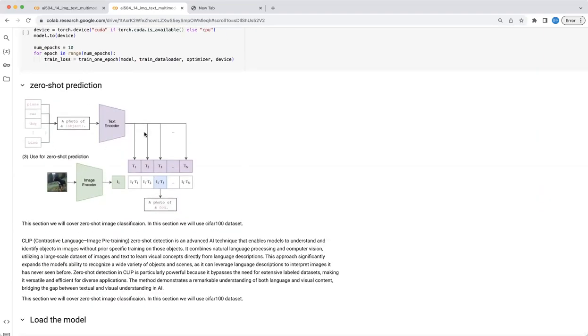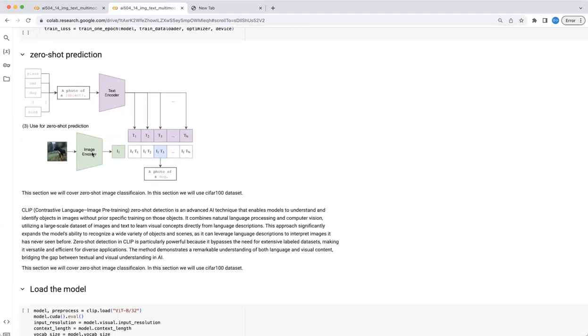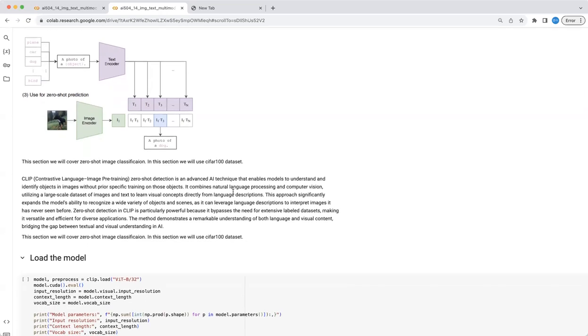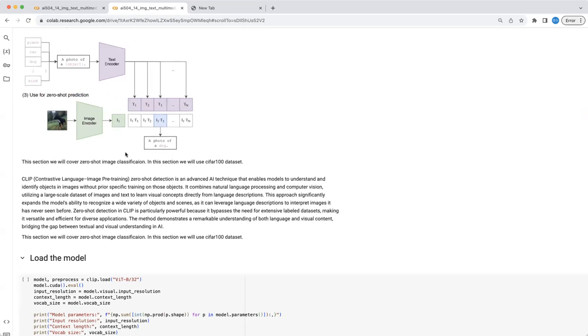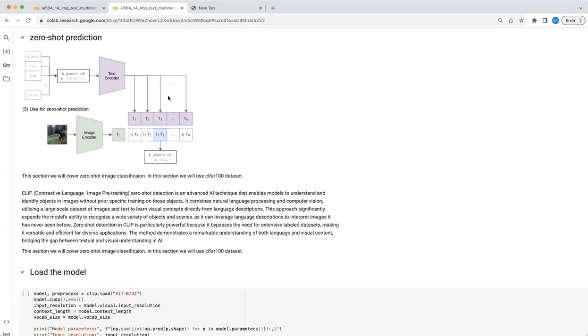The important thing about CLIP is that this model can do zero-shot prediction. So in this section we will cover zero-shot image classification. And for zero-shot prediction, we will use the CIFAR-100 dataset. I will explain zero-shot prediction very briefly.